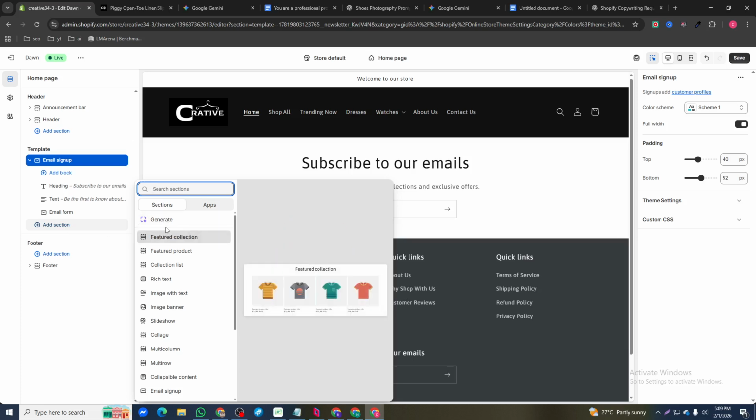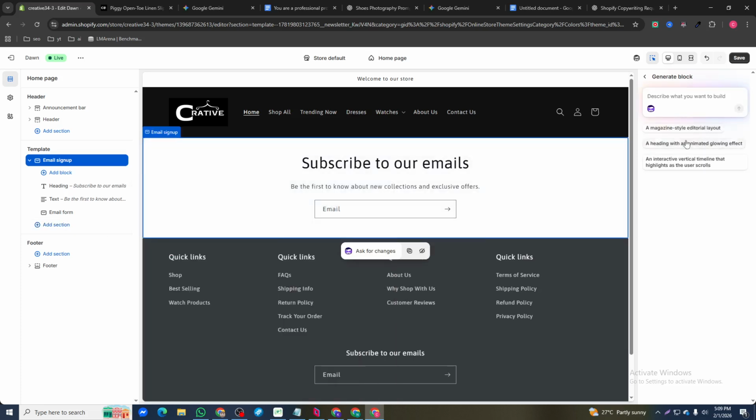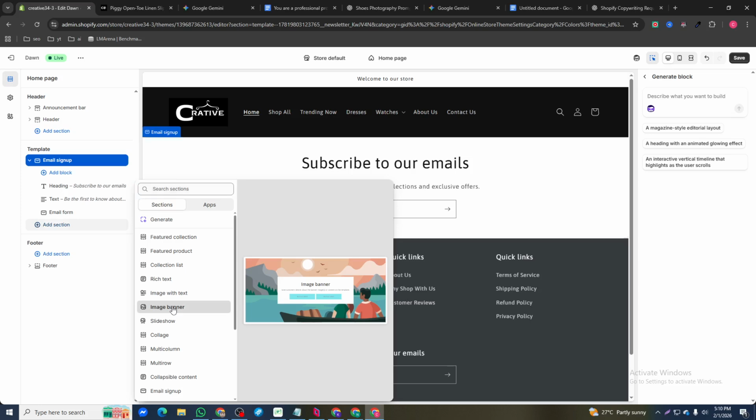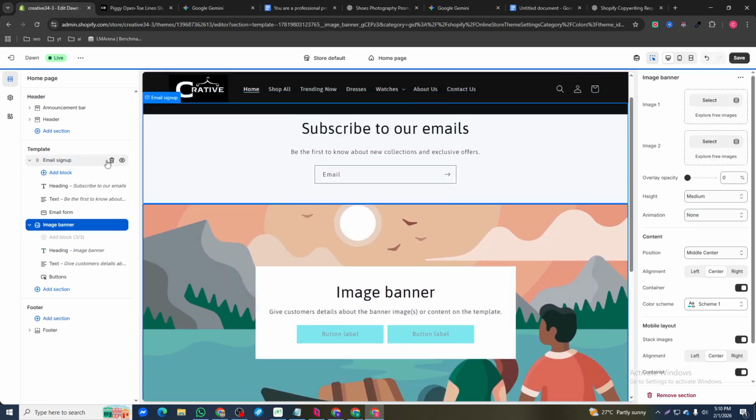Before I move forward, I want to tell you that you can create the hero section using AI. Anyone who wants to create a custom section can write a prompt over here and create the section. I'm not going to do anything over there. So let's do this section. First of all, I need the image banner, and this is my section. For now, let's delete this one.